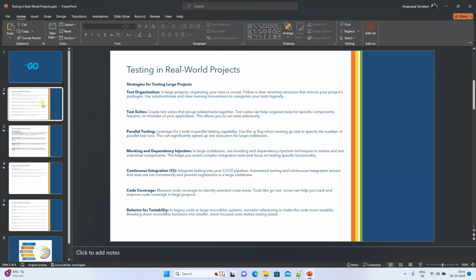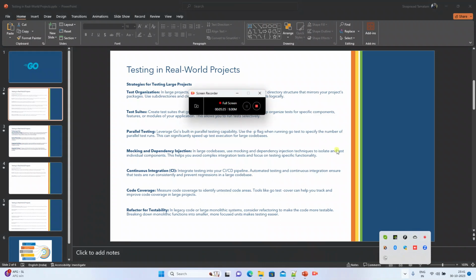That's about real world projects and its benefits as part of this session.